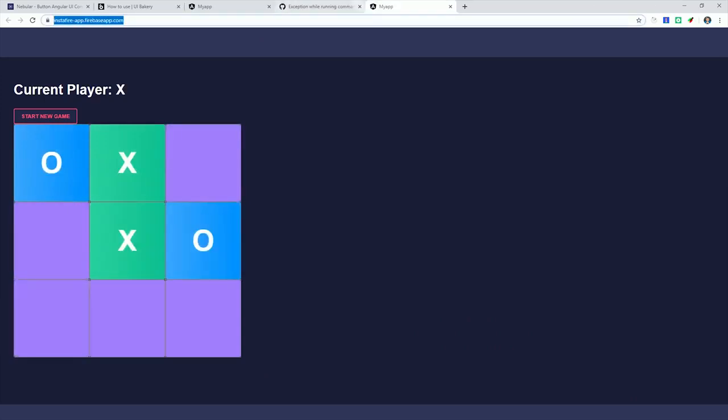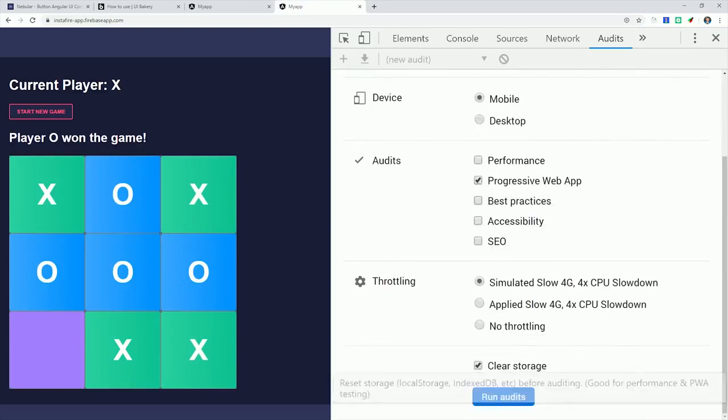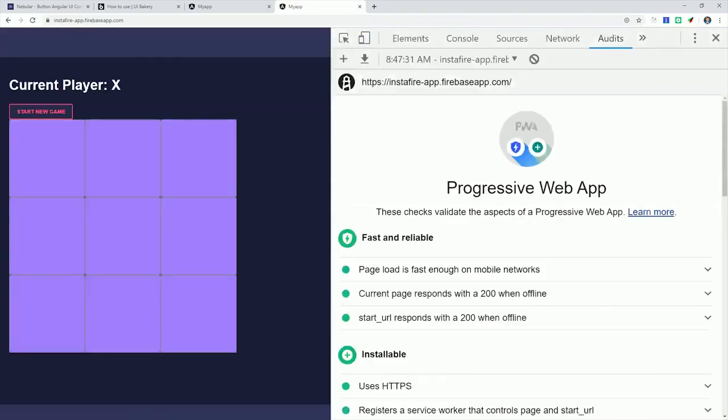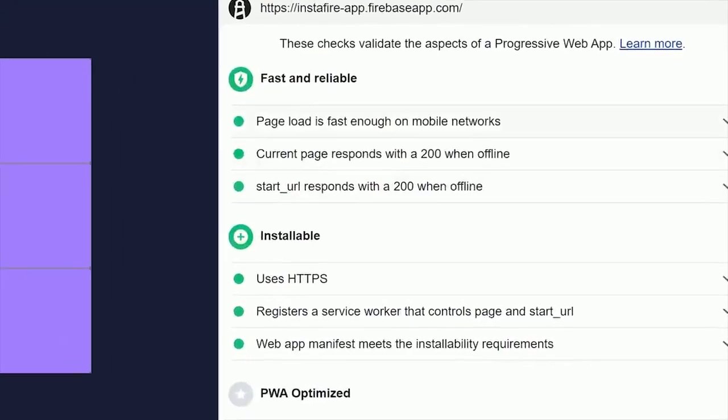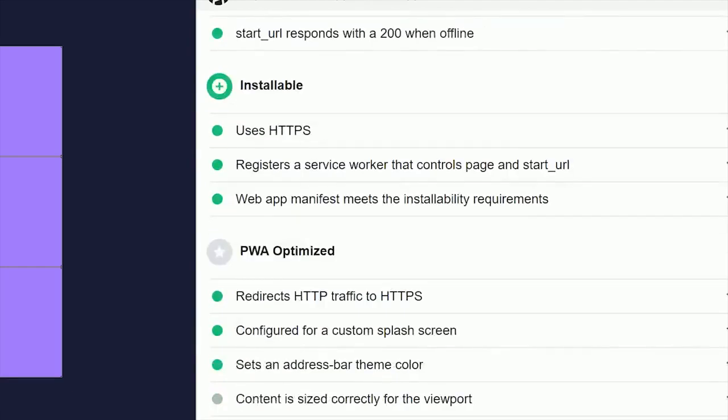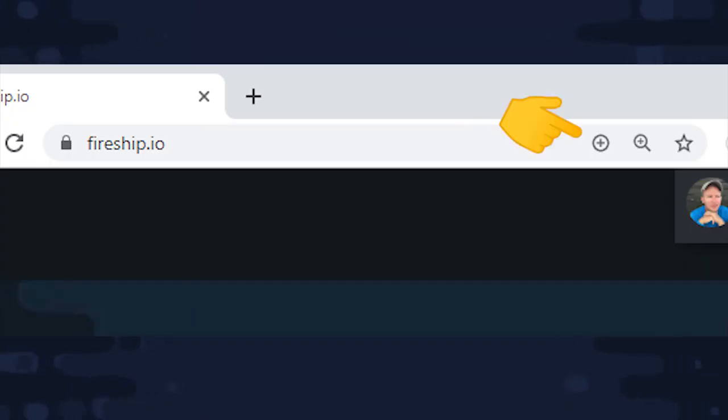But here's the coolest thing about this. If we go to the Audits tab in Chrome DevTools, we can analyze our app as a PWA, and you can see we hit the green check marks on everything. And what this means for the end user is that the app is now installable on their device, and PWAs are supported pretty much everywhere now. In fact, we can even install it on Windows Desktop.